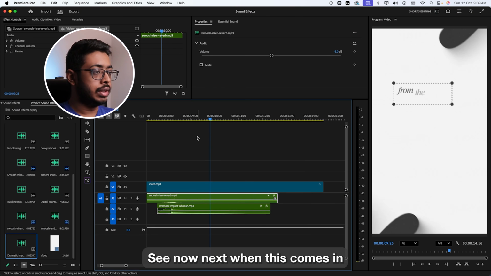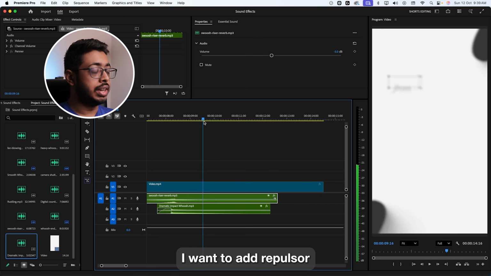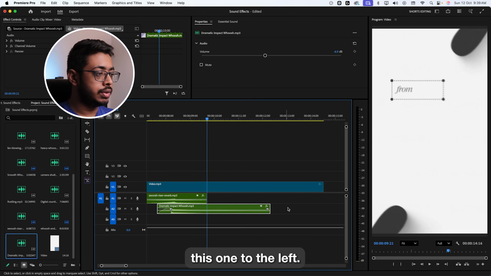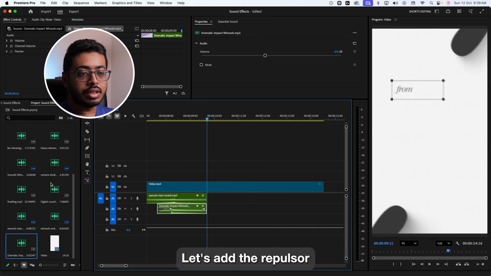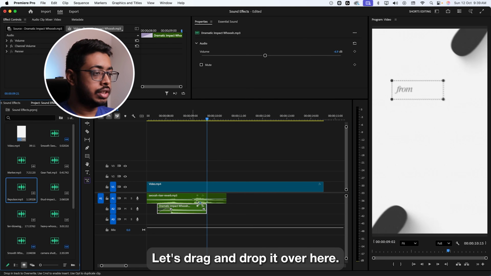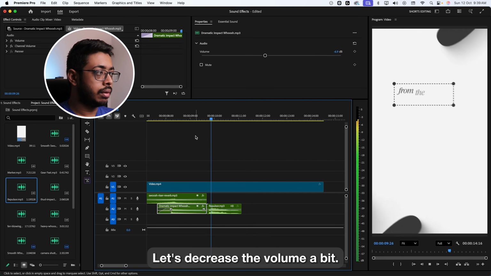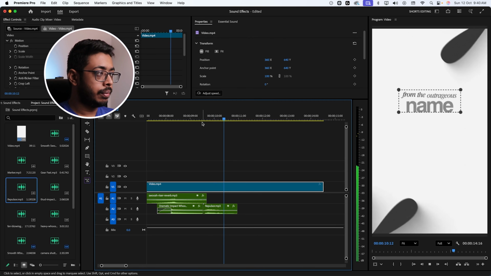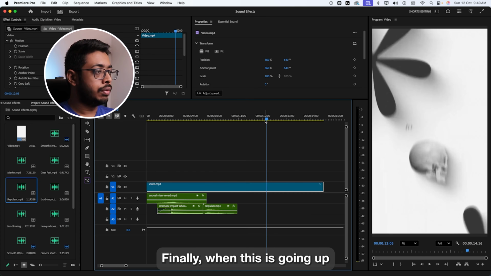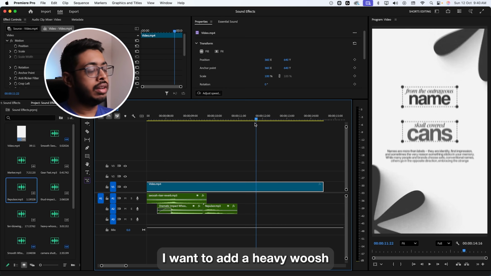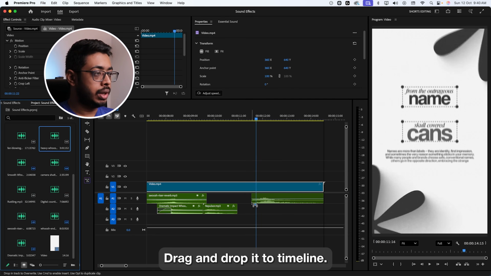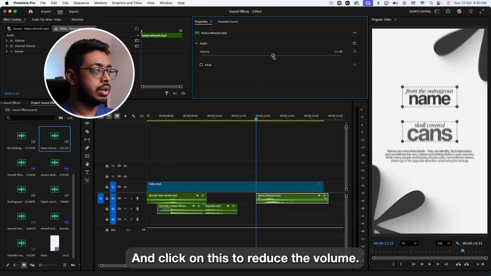Perfect. Let's move on. See now, next, when this comes in, I want to add the repulsor. So let's trim these two. I'm going to trim this to the left. Again, this one to the left, like this. Let's add the repulsor. Where is the repulsor? Let's drag and drop it over here. Let's decrease the volume a bit. It will come a little earlier. Perfect. Finally, when this is going up, I want to add a heavy bush. So for that, go over here, add the heavy bush, drag and drop it to the timeline, and click on this, reduce the volume.